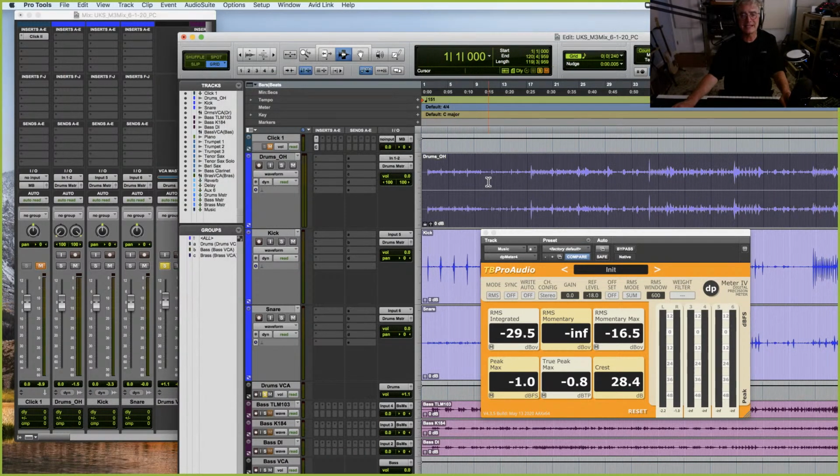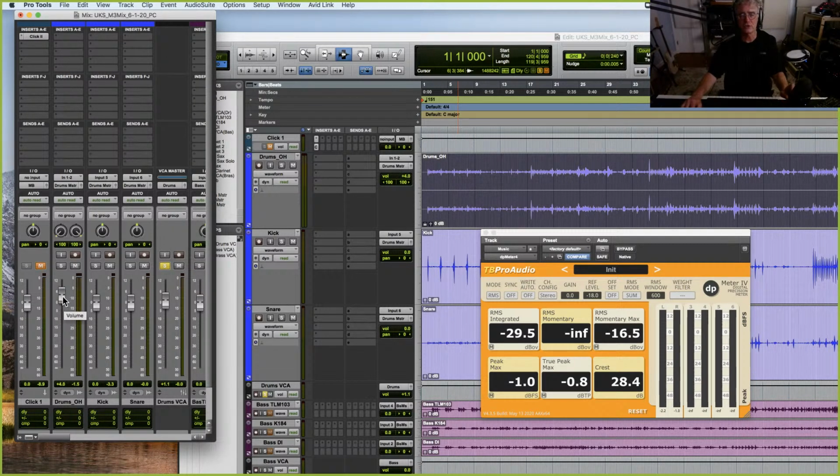If this signal is too loud here, even if you turn the volume down here, it doesn't change the volume of the sound that's going in. It only changes the volume of what's coming out. And if what's coming in is too loud, it will overload the plugins that you put in here. So you have to be careful of the level that's going in and the level that's coming out.